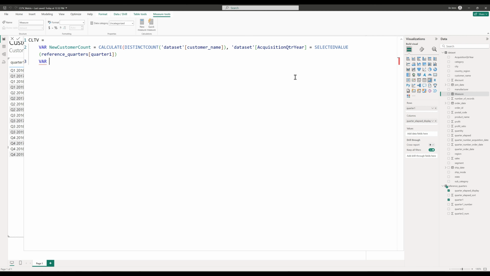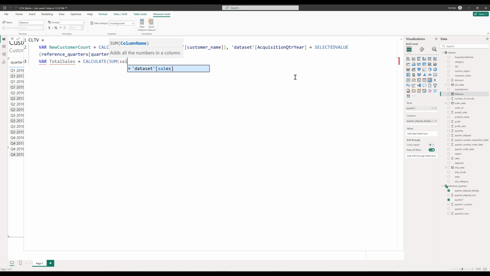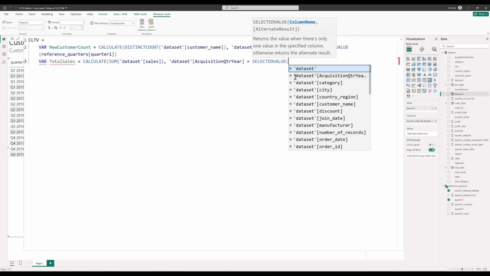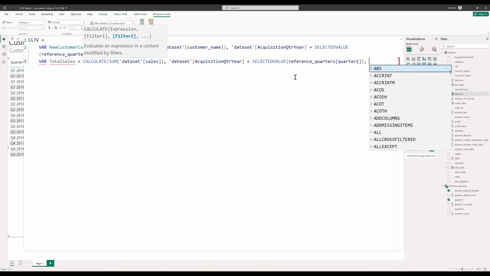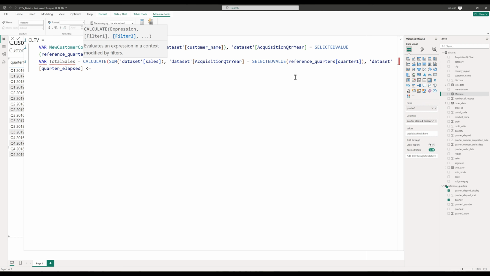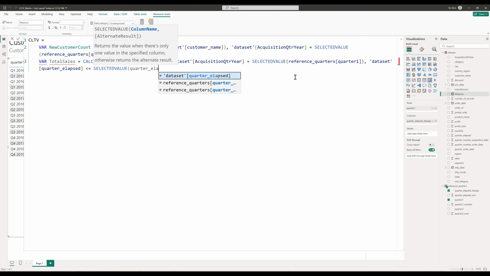Create another variable named total sales. Insert the calculate function. For the expression, use the sum function to total the sales. To ensure we are calculating the accumulated sales, set the first filter as dataset acquisition quarter year equals reference quarters quarter one. For the second filter, set the condition as dataset quarter elapsed is less than or equal to reference quarters quarter elapsed sort.